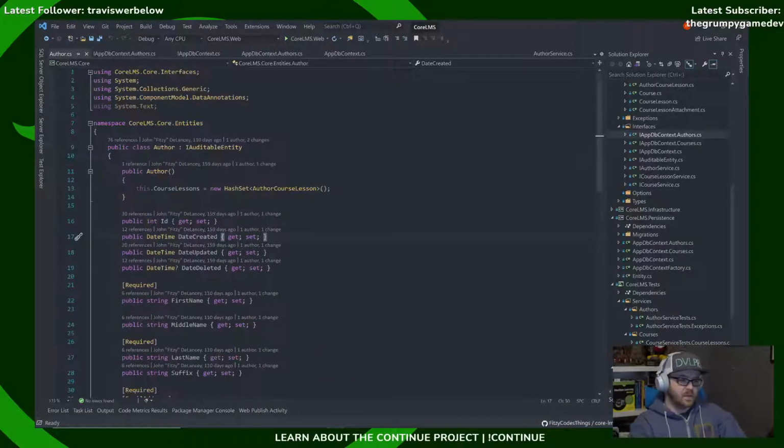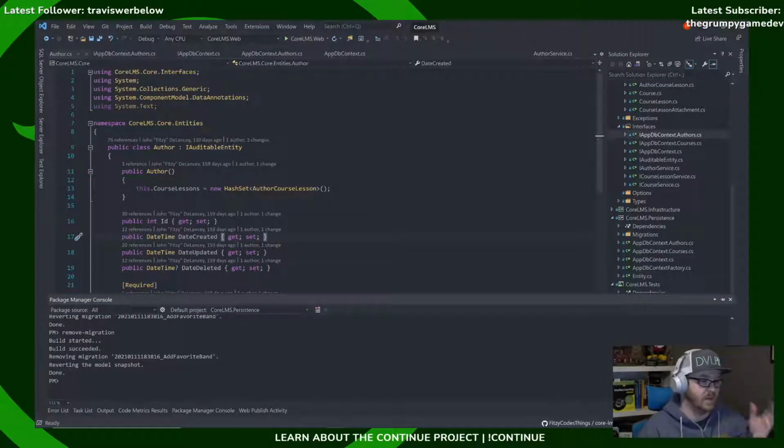Now, to add migrations or to update the database, you can either use the .NET command line interface. So if you are not on Windows or you just don't use Visual Studio, you can use the .NET command line interface for it. I use Visual Studio, so I prefer just to stay in one window. So I use Package Manager Console. It's basically the same thing. The syntax is slightly different. Nothing terribly crazy.